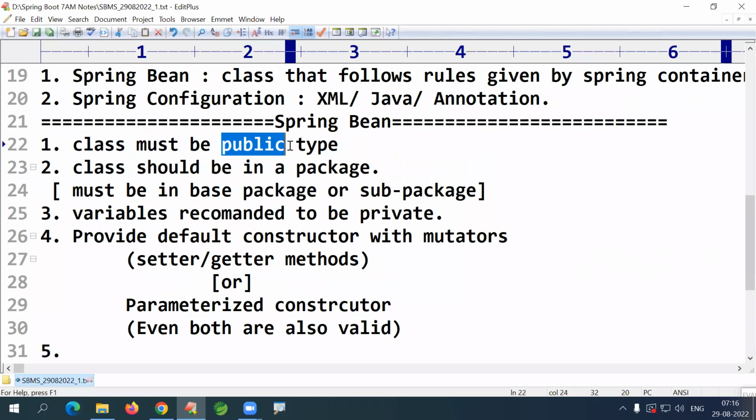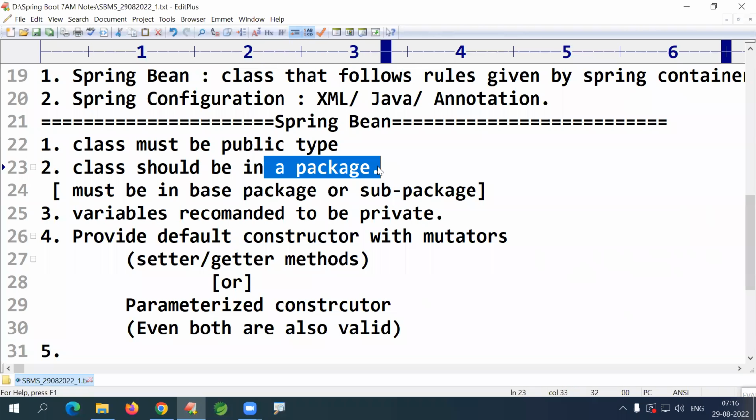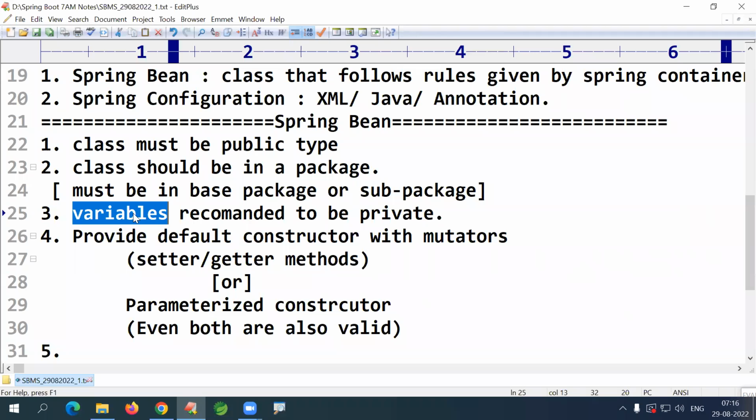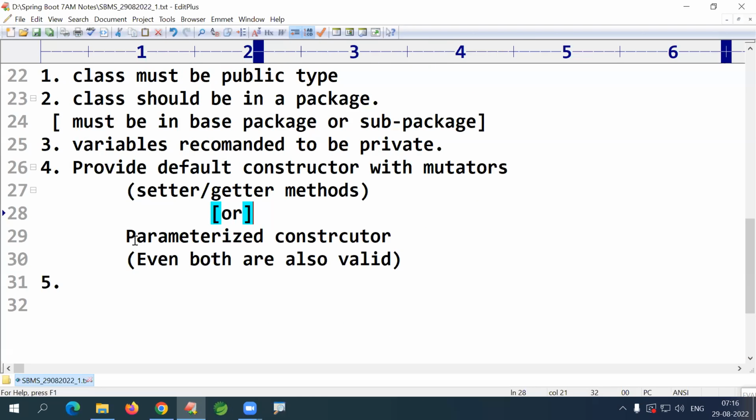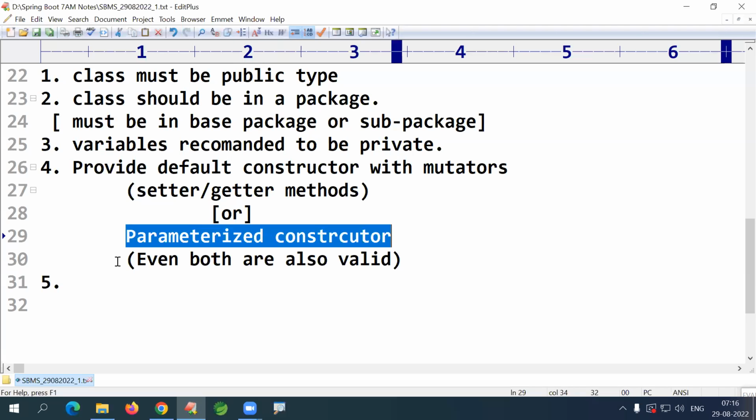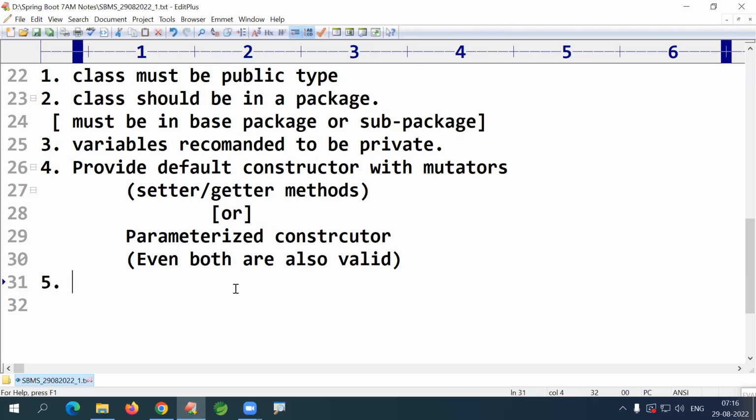Must be public class, should be in a package. Variables recommended to be private. Write default constructor with mutators, set get methods, or parameterized constructor, even both are valid. Fifth point I'm showing here.